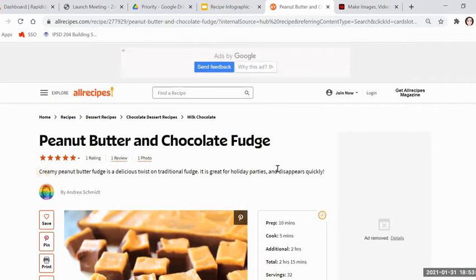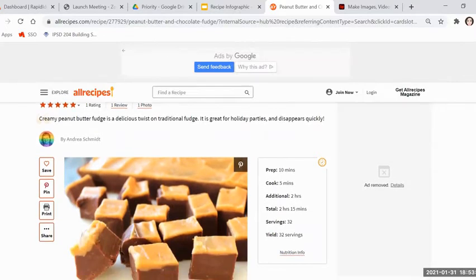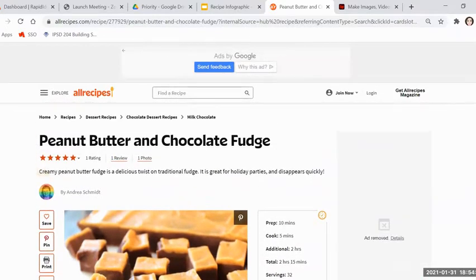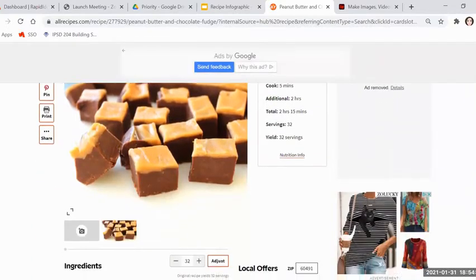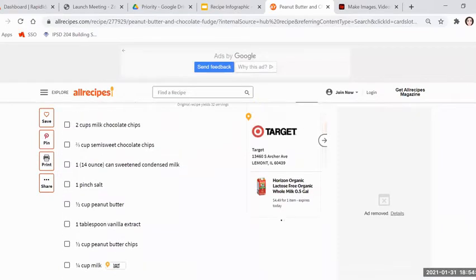Hi everyone, we are going to go through how to create your infographic in Adobe Spark. The first thing that you are going to do is select your recipe. I'm going to be using this peanut butter and chocolate fudge recipe that I found on All Recipes. I'm going to scroll down to make sure that it does have the 5 ingredient requirement. And then I'm going to take this information and create a really cool infographic with Adobe Spark.